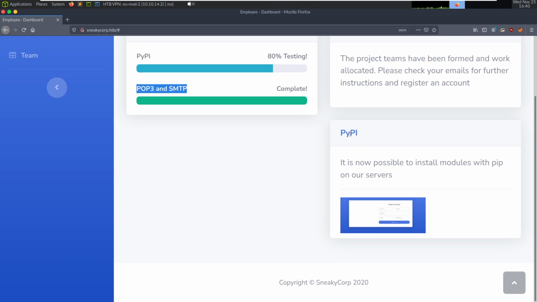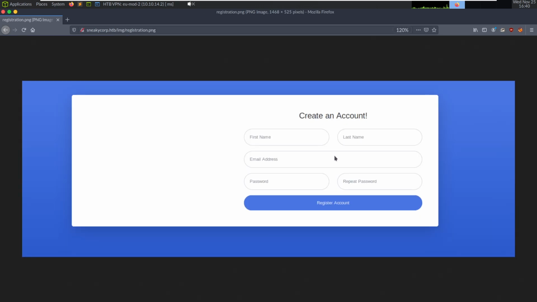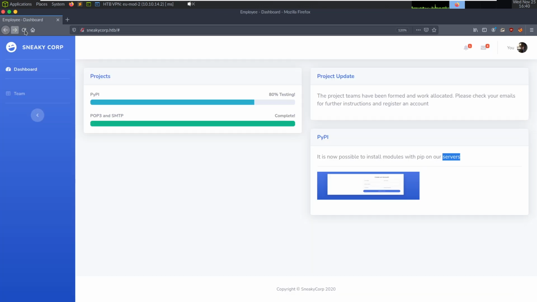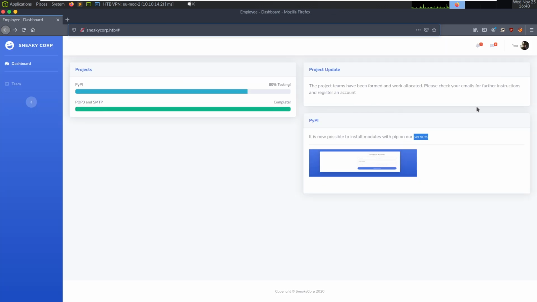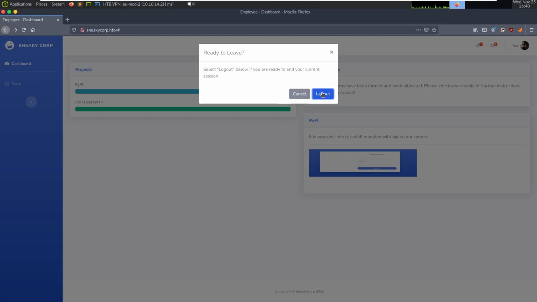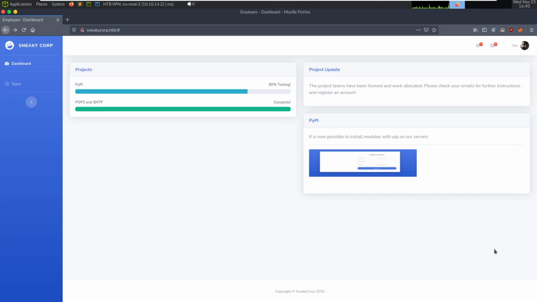And then we have this PyPI. It is now possible to install modules with pip on our server. And looking at this, there is a create an account page, and it's called registration.png. I don't see any type of register. I'm going to log out. And when we log out, nothing happens. So chances are this is just coded so we're always logged in.